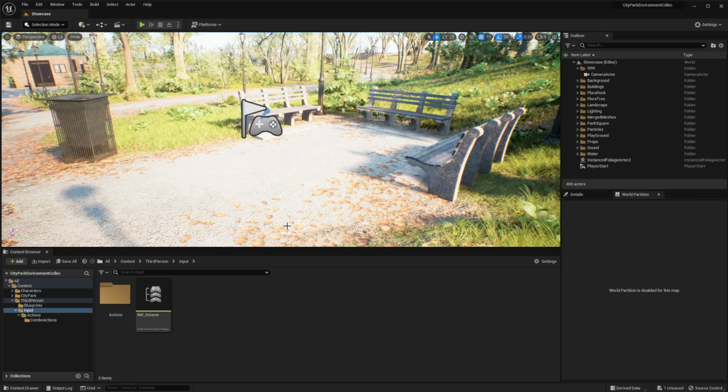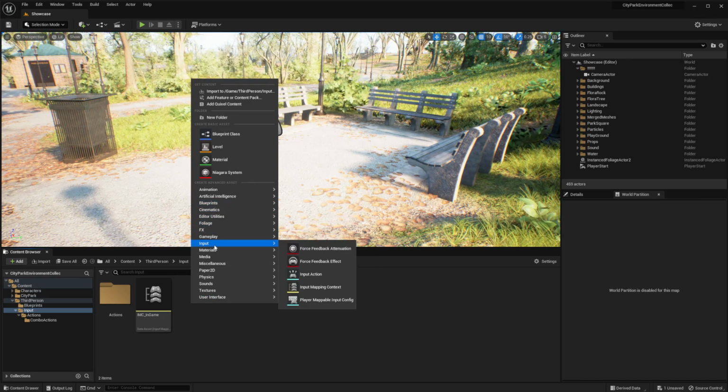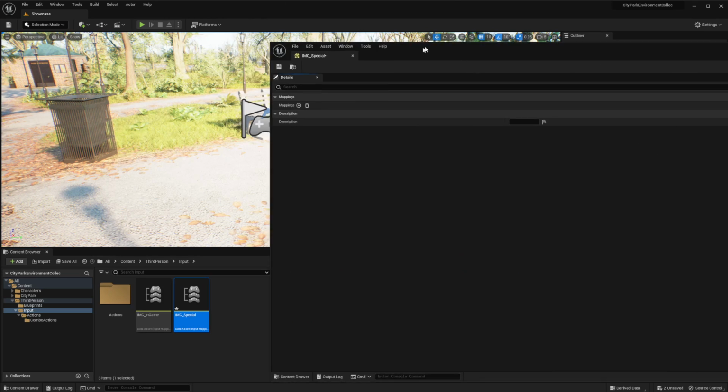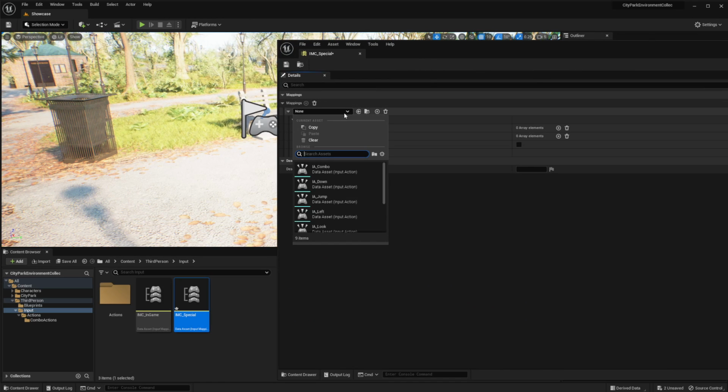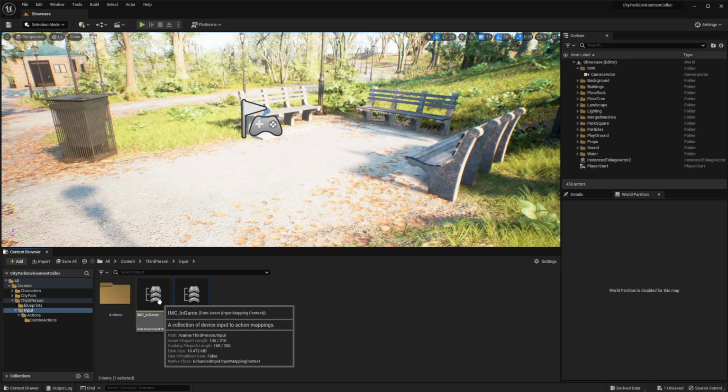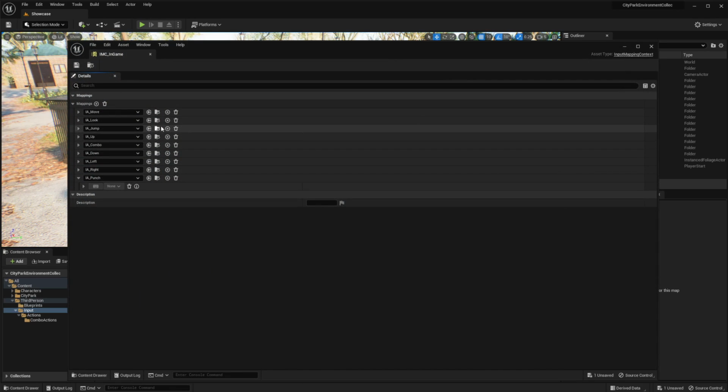Another important thing for the enhanced input system is that you can have multiple input mapping contexts, and you can change between them in your blueprint. Let's create another input mapping context. Let's call it input mapping context special. Let's go inside and create a mapping for our jump action, and the mapping will be the spacebar. Now let's go into our in-game mapping and remove our jump mapping.